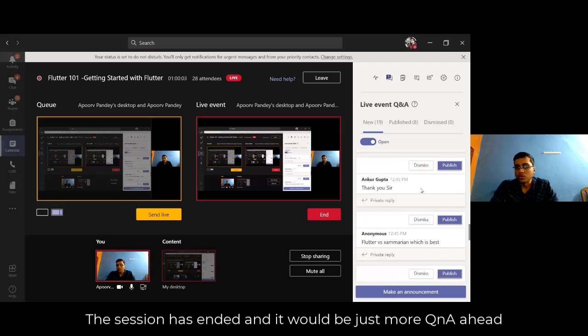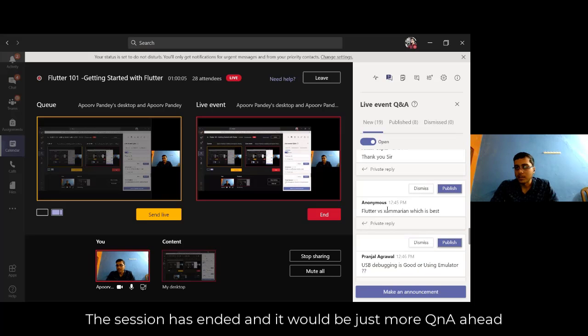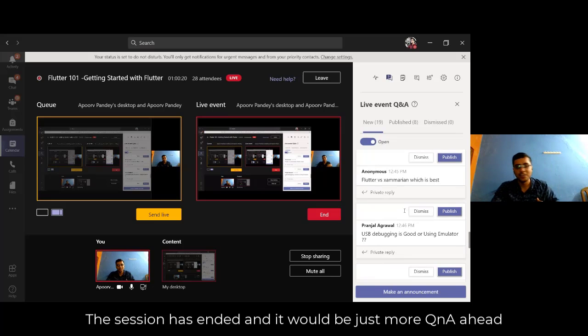All right, so Flutter versus Xamarin. I do not know much about Xamarin, so I cannot compare it with Xamarin. I have not really worked with it, nor do I have many acquaintances working with it, but it's again a really popular framework. I'm really not the right person to compare Flutter with Xamarin here.